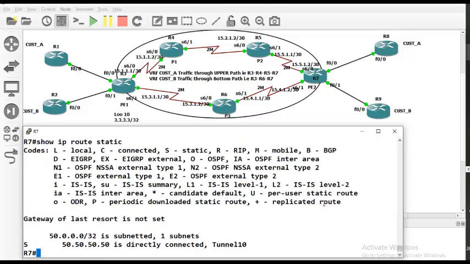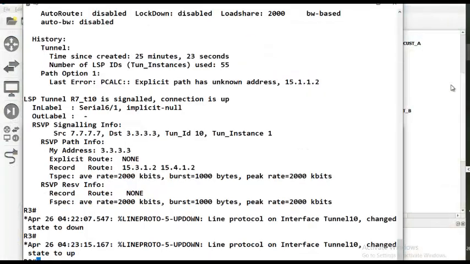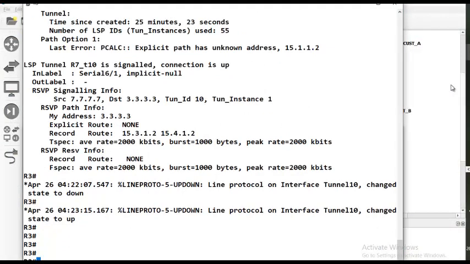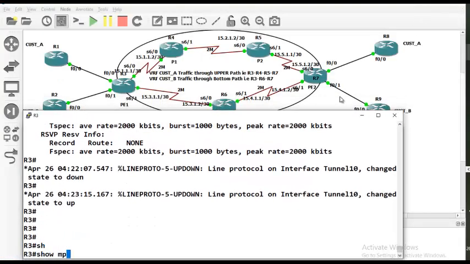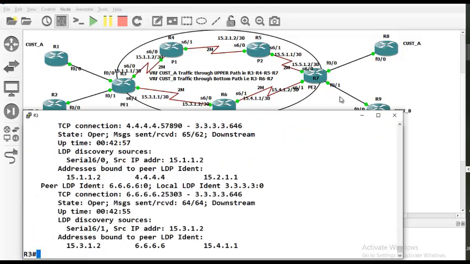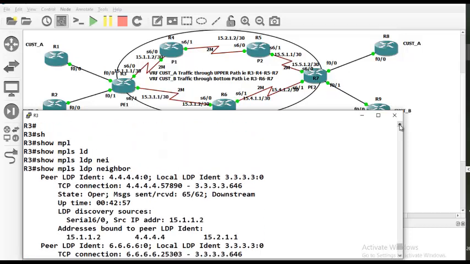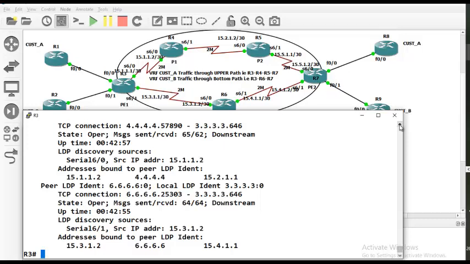So what might be the issue? I am not seeing the labels. Check it on R3. On R3, do we have neighbor? Yes, we have neighbor with router 4. Oh, only 4 only.